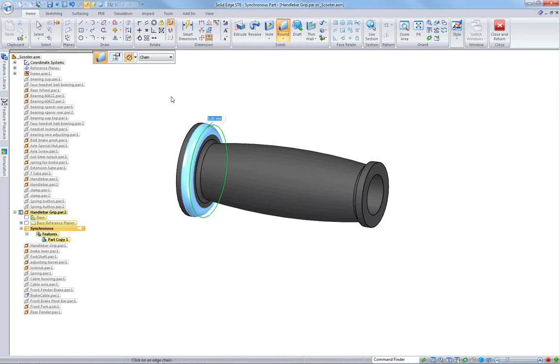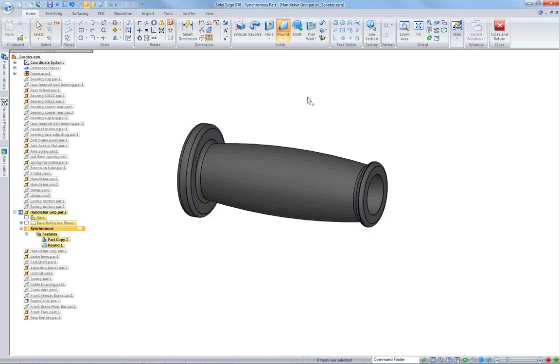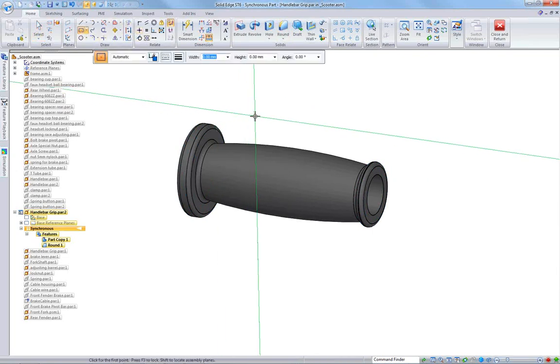Let's add a 2 millimeter round onto these edges. Very quick and easy. And now let's add one more feature. I want to add a grip. I want to add actually fins or cutouts in this guy. So I'm just going to use that rectangular sketch.